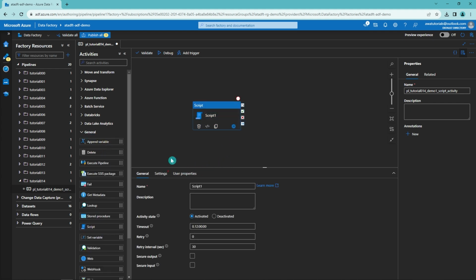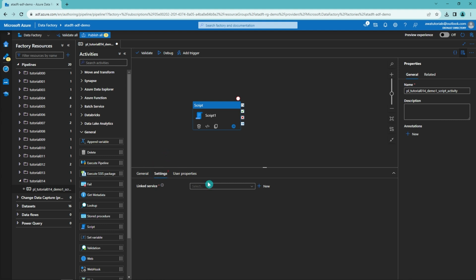Next, we want to open up the settings tab of this script activity and configure the linked service that we are going to use for it. In this case, we want to use the linked service that I have created in this Data Factory that is pointing to the SQL database that I have in the same resource group with this Data Factory.